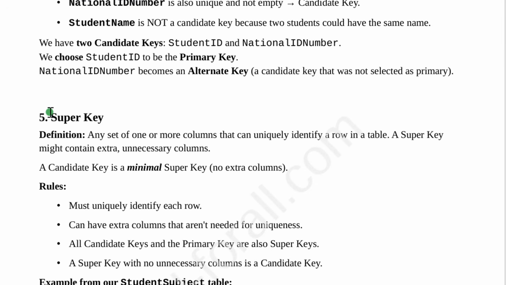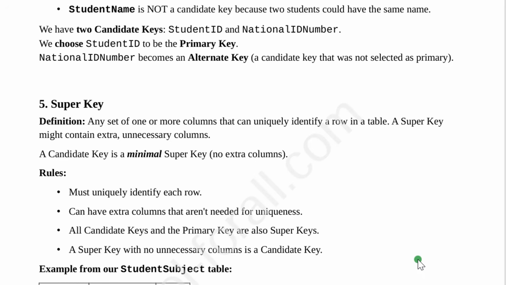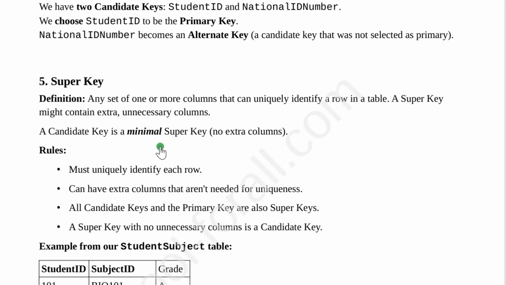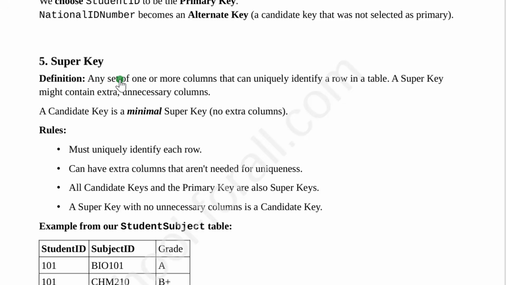Now we go to the last key that is very important to know, the super key. Good. Now, all what we did so far, in fact, they are super keys. So you realize it from this definition. So let us define super key. A super key is any set of one or more columns that can uniquely identify a row in a table. Full stop. So we continue. A super key might contain extra unnecessary columns.